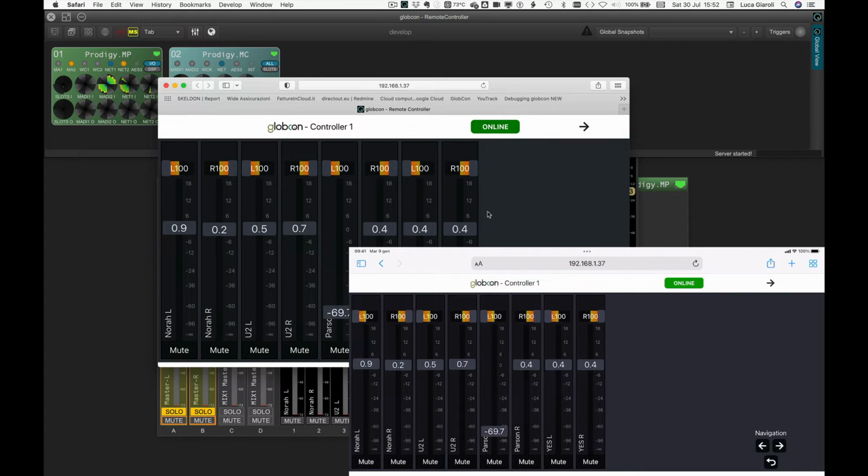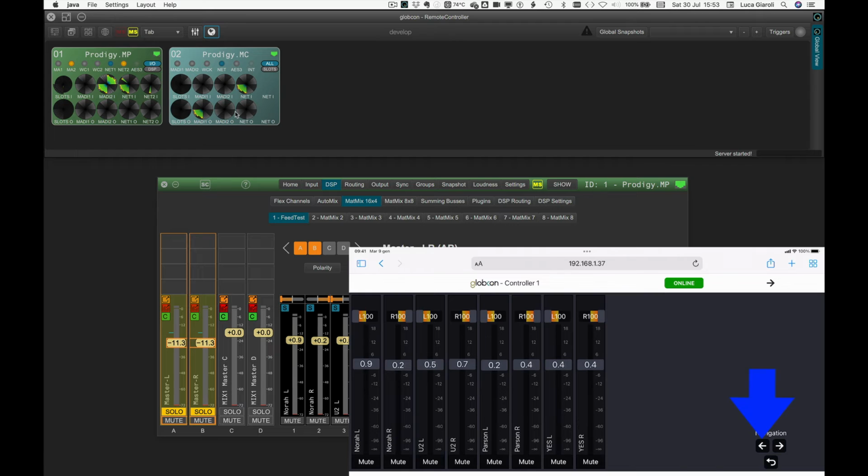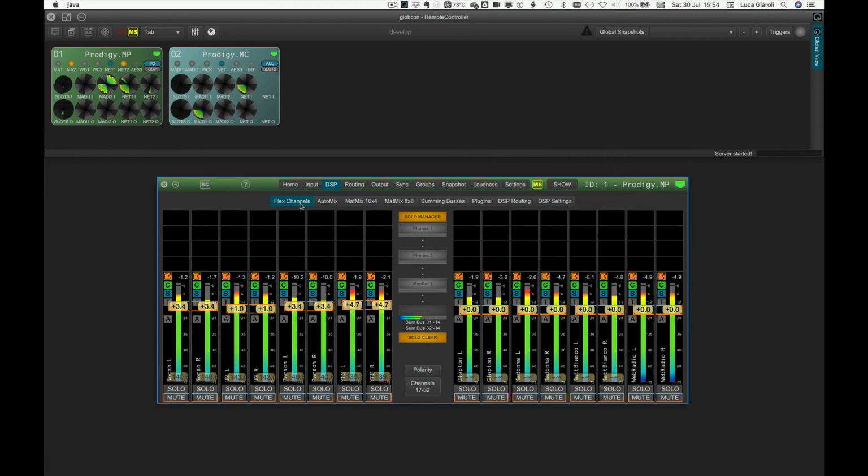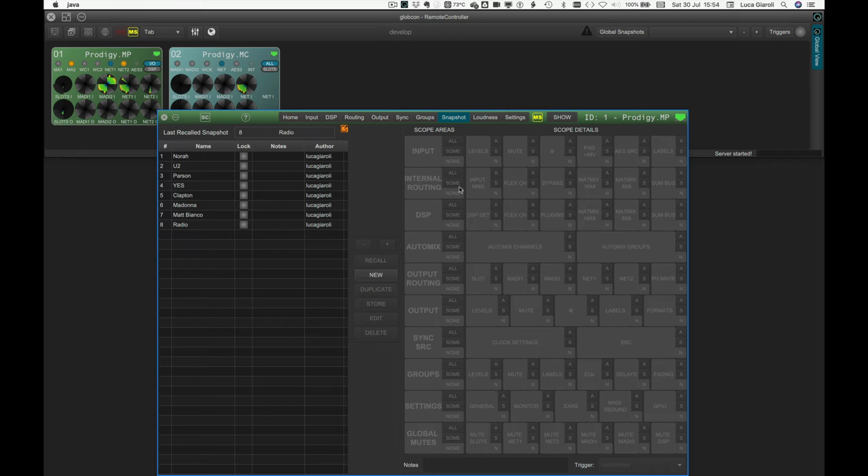If the spilled channels are more than 8, just click on the right arrow to move the control to the next set of 8. Click on the left arrow to go back, and on the return icon to exit the spill and get back to the layer we were before starting the spill. Let's now assign a snapshot recall to one of the 12 available functions on the first controller.